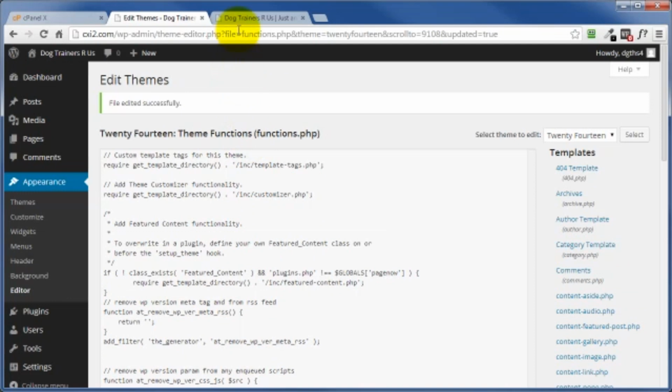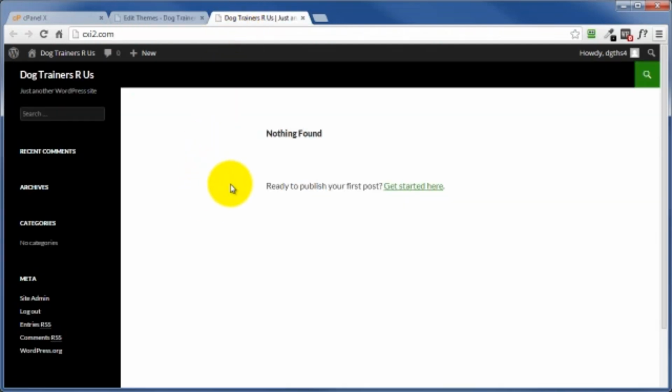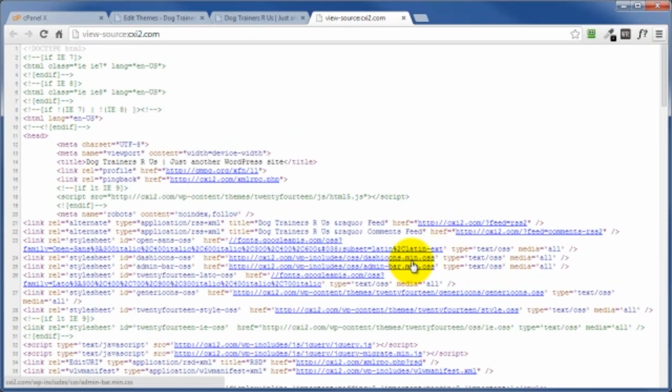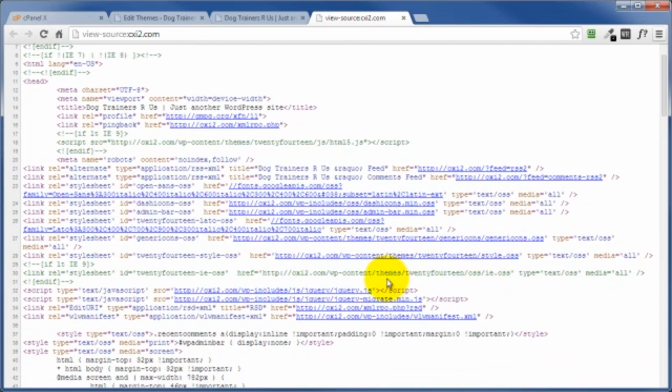So far so good. Let's come on back here to our front page, refresh the page, right click and left click on View Page Source. As you can see, all those items up here where version 3.9 was showing are not showing any longer.